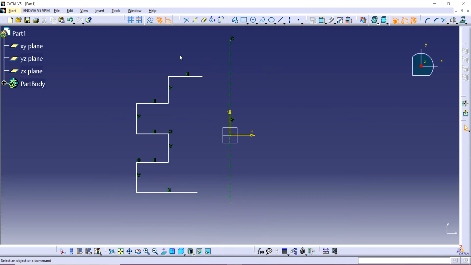Now to copy or mirror this element about this center line, we have to select this element, go to the mirror command, click the center line about which we have to mirror the element, and the element is created. In the mirror command the previous element remains there and the new element is also created. Now both the elements are visible to the user.